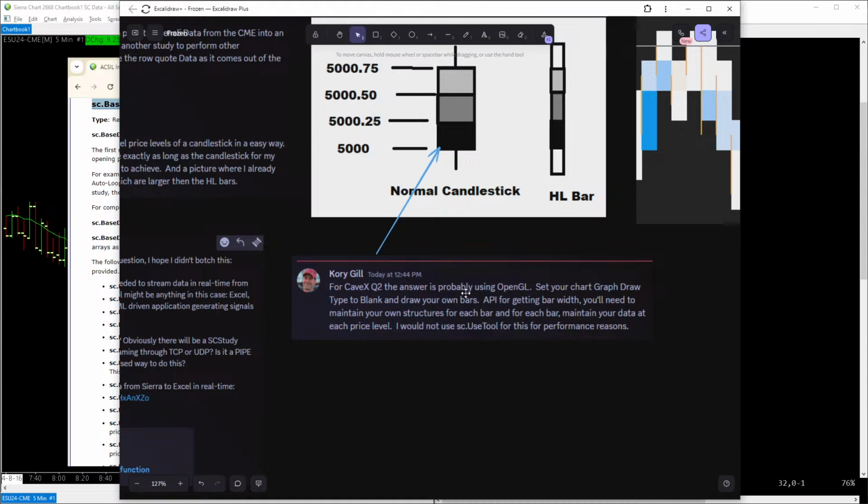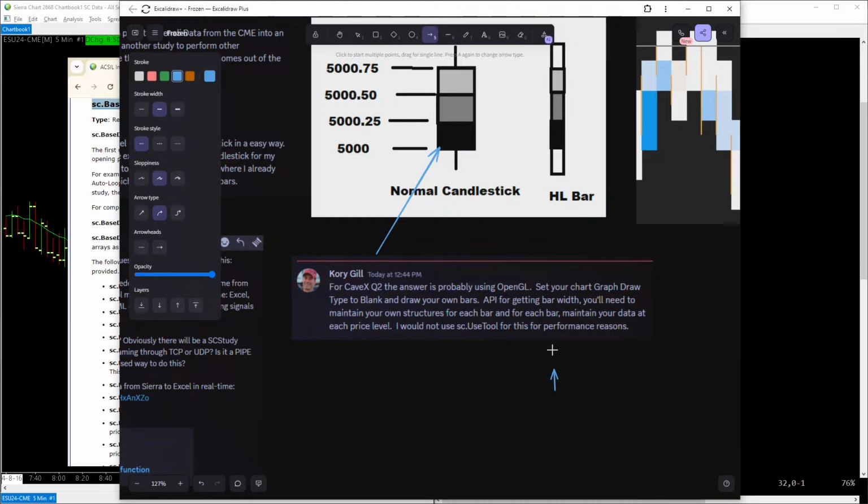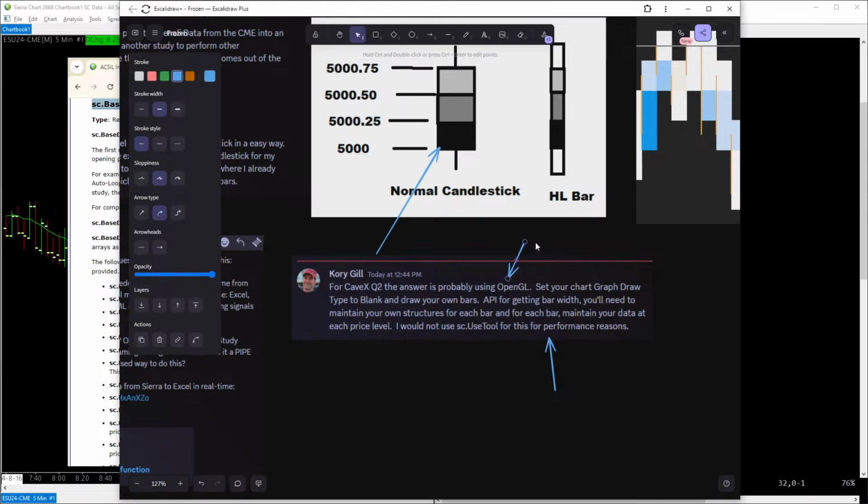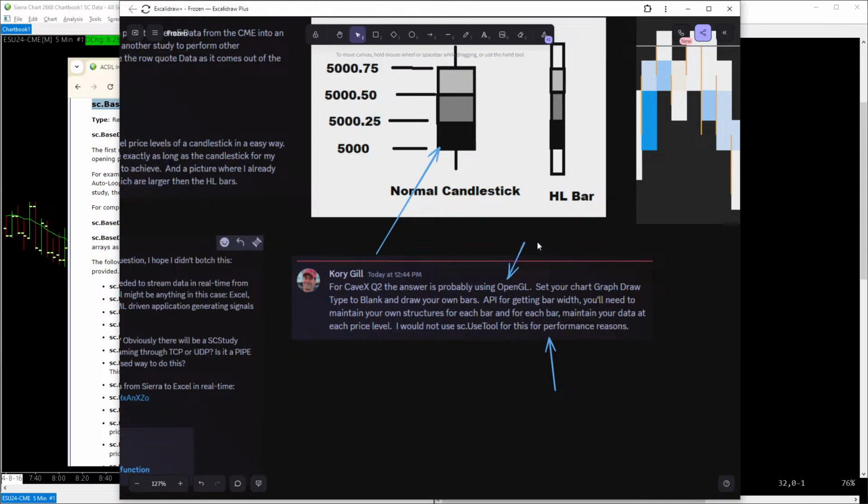There's a custom draw bar function inside the docs, which is probably more advanced than what you're trying to do here, but there's an API for getting bar width. You'll need to maintain your own structures for each bar, and for each bar, maintain your data at each price level. I wouldn't use SC-Tool for this for performance reasons. Yes, that is probably true. So you could use OpenGL. If you don't have OpenGL enabled, you can use GDI, which is another drawing library. It's a Windows operating system level graphics library for those of us who don't have OpenGL turned on or don't have a graphics card which supports it.